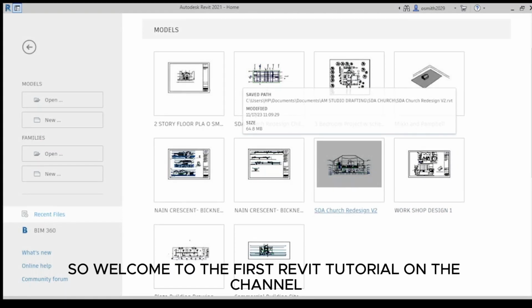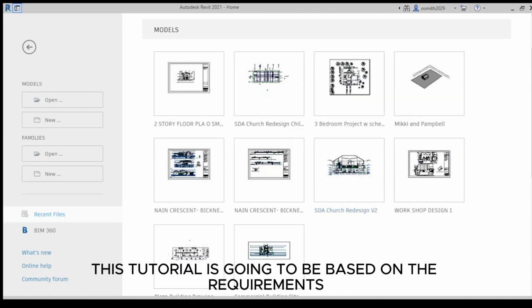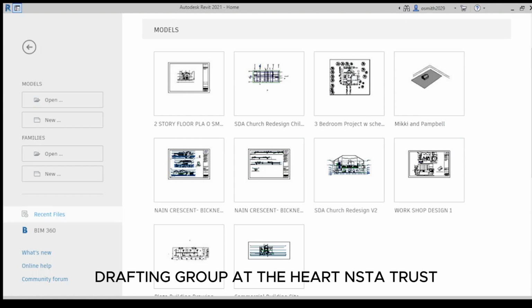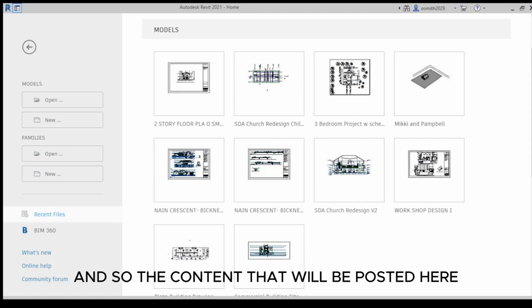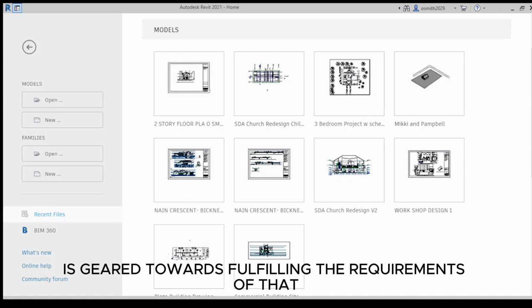Okay, so welcome to the first Revit tutorial on the channel. This tutorial is going to be based on the requirements of the building construction drafting group at the HEART NSTA Trust. And so the content that will be posted here is geared towards fulfilling the requirements of that program.